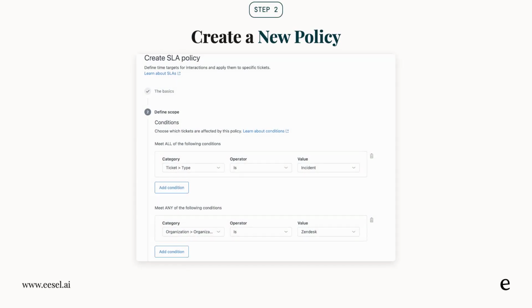Click Add Policy to open the creation form. Start with a name that makes the policy's purpose clear to anyone on your team, something like Standard Support or Premium SLA for VIP customers. A clear name saves a lot of confusion later when you have multiple policies running.